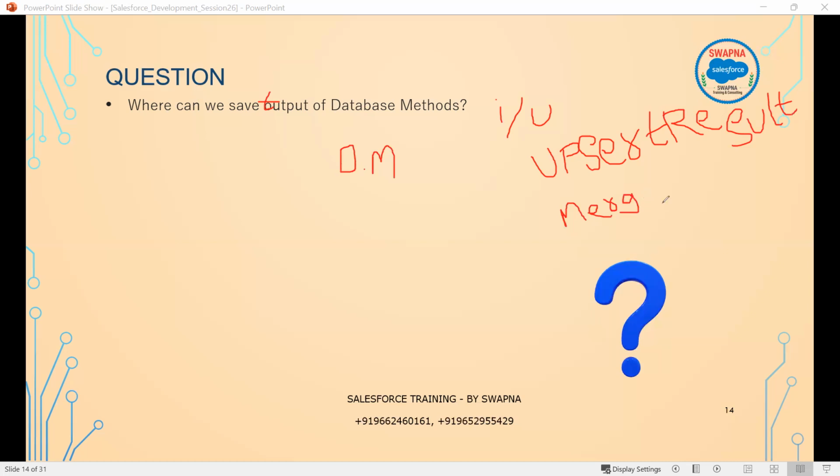How about Database.undelete, where will it save? UndeleteResult. And for delete? DeleteResult. See, the result will be the same here. So based on your method, this will change: upsert, merge, delete, undelete. The prefix, whatever you see here, will change based on the method.